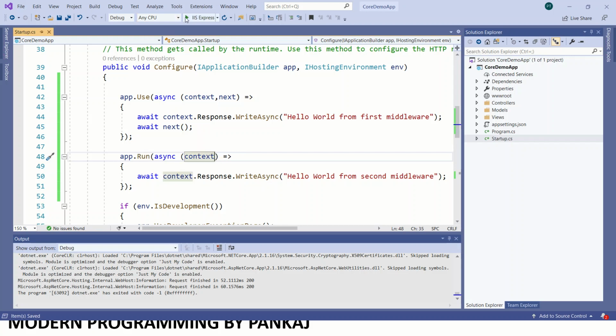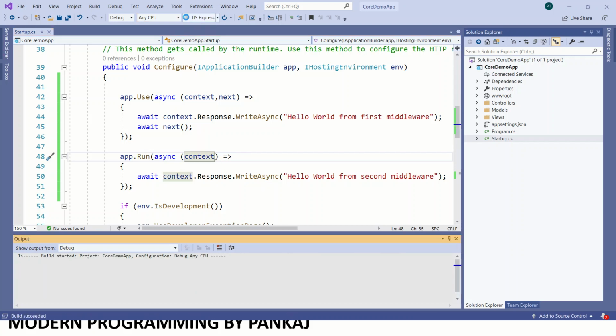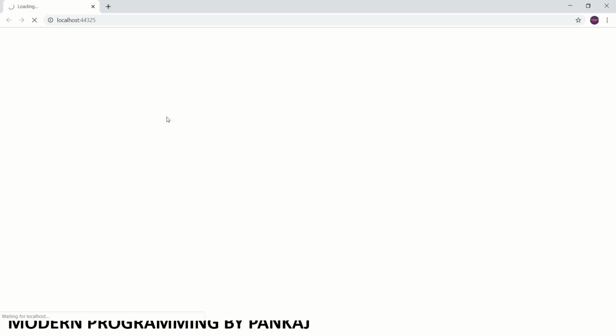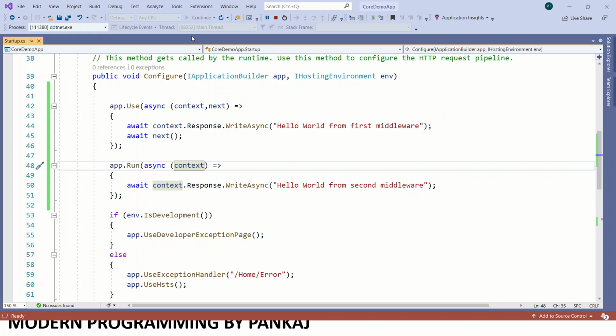Now let's run this. What will happen? Let's see. We have got both outputs, hello world from first middleware and hello world from second middleware. So using the use method, we can configure multiple middlewares, and whatever order we want, we can use. Suppose you want to use this in first order or this in second order, you can use whatever order you want.